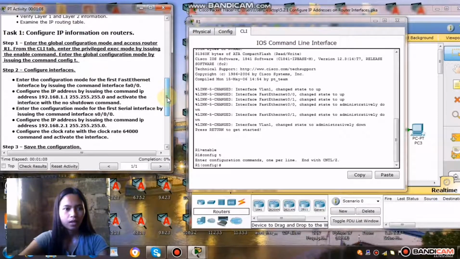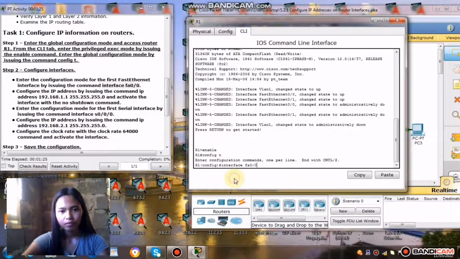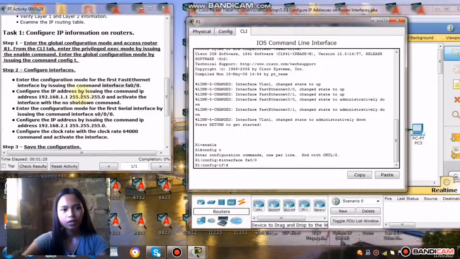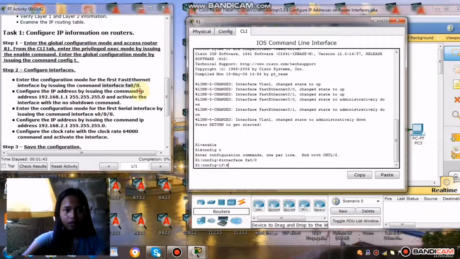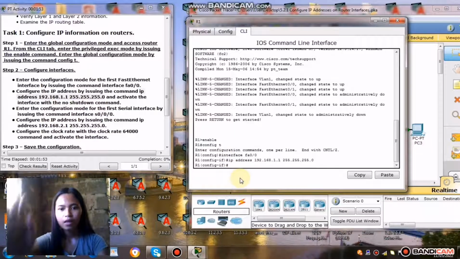And then step 2, enter the configuration mode for the first Fast Ethernet interface by issuing the command interface FastEthernet 0/0. Enter. And then configure the IP address by issuing the command ip address 192.168.1.1 with a subnet mask of 255.255.255.0. So let's copy the IP address and paste. Enter. And then activate the interface with the no shutdown command.